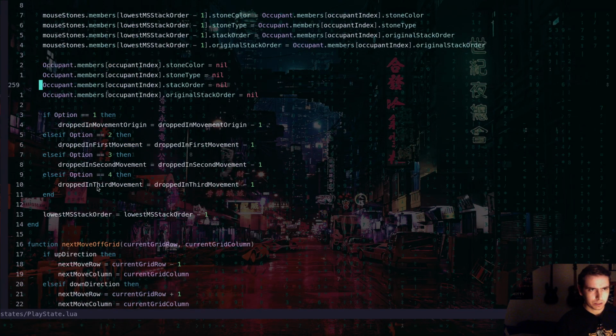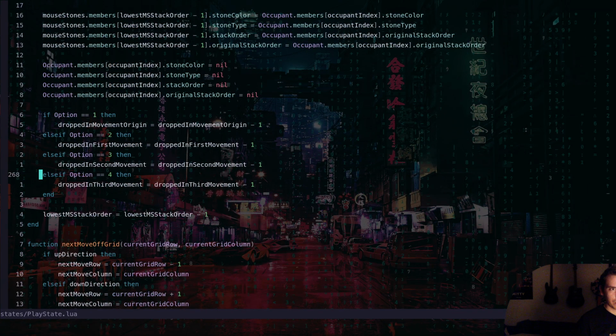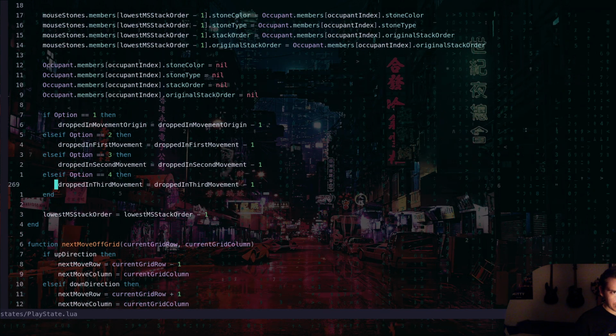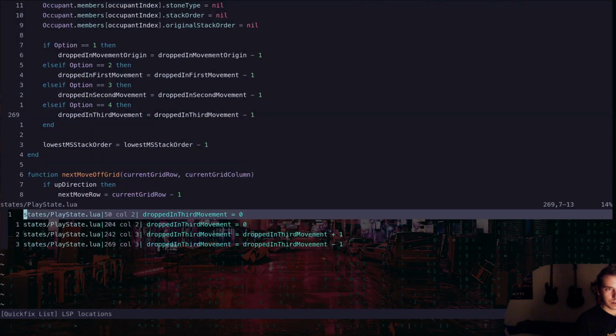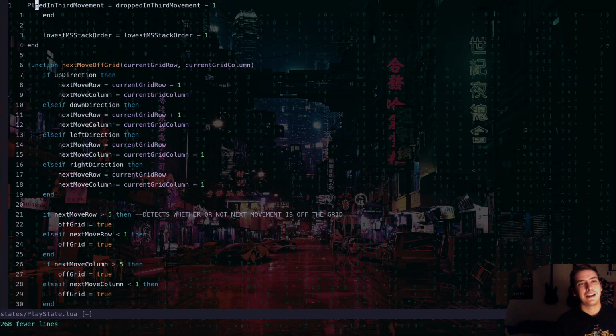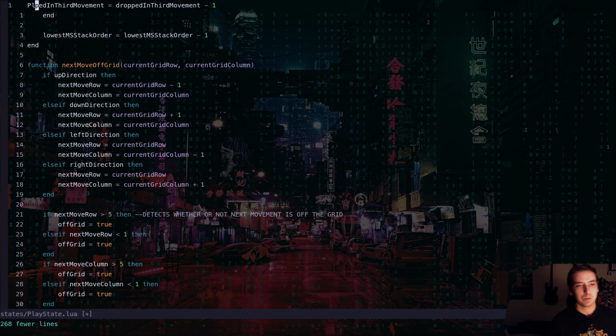Like, let's just say this third movement here. It's like we want to see where we define this variable, right? We can do this. GD. No, this isn't. I'm messing up. It's going to take me a while to learn this, but it's really powerful.